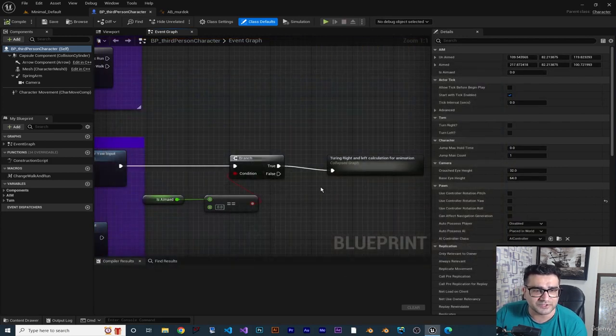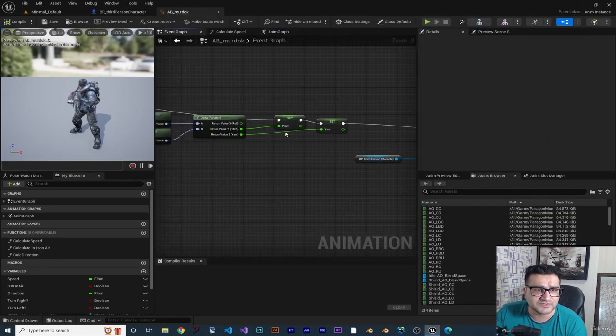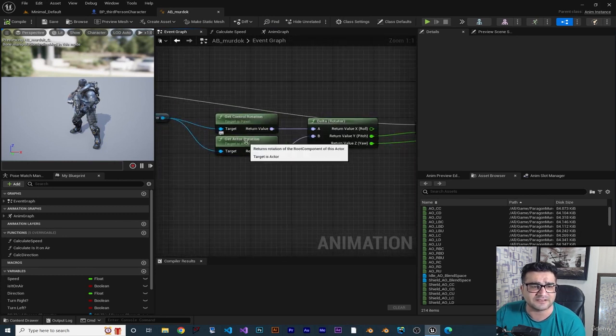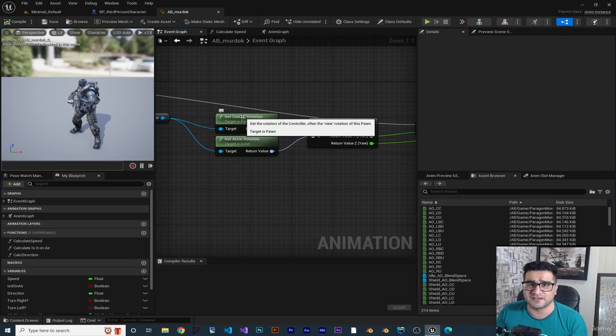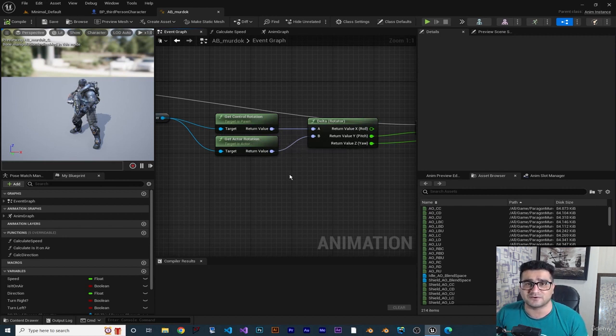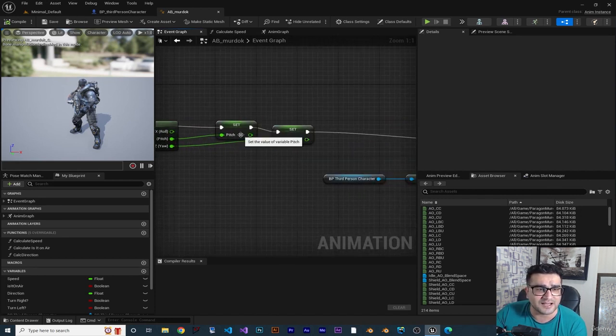To show you how we can do that, first of all, I want to go to the animation blueprint. In the event graph, you see we get the control rotation and we get the actor rotation. The control rotation is where our camera is looking, and the actor rotation is where our actor is looking, where our mesh is looking, right? So we get the delta, and with the yaw and pitch of that, we aim at something.